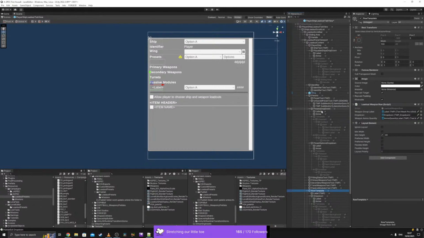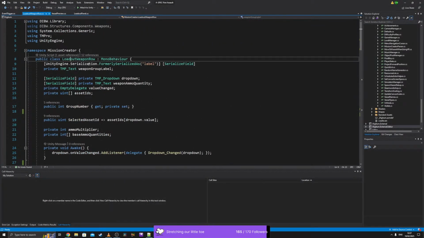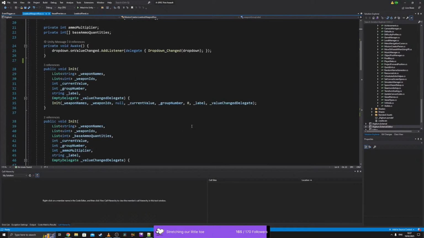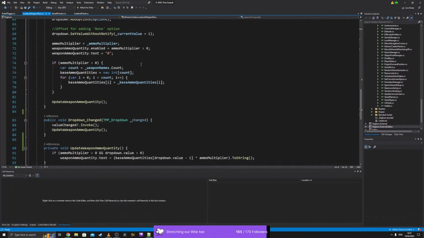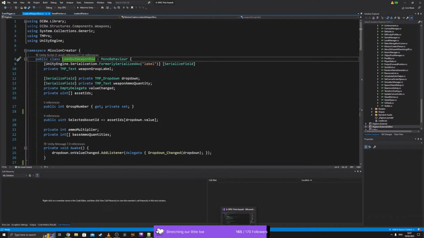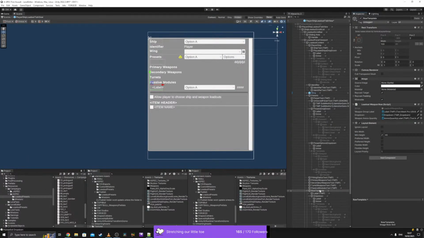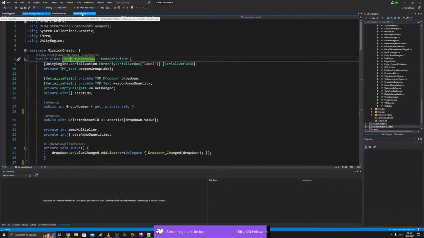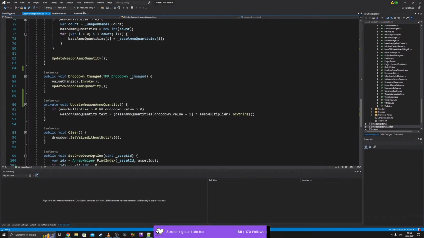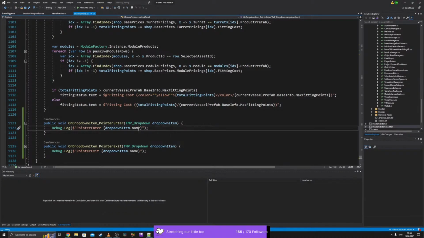Template loadout weapon row. Right, literally just the parent, so that's what we'll access. The parent. That'll do.